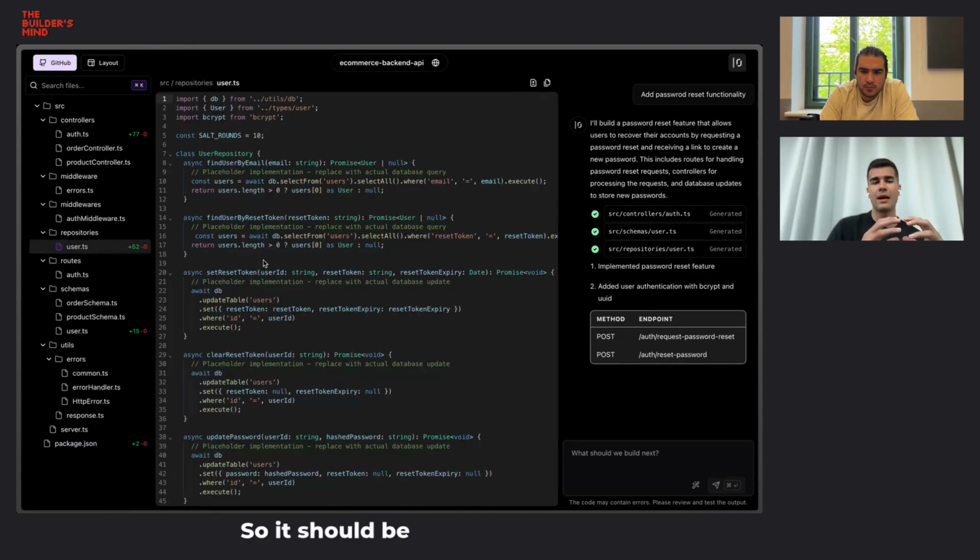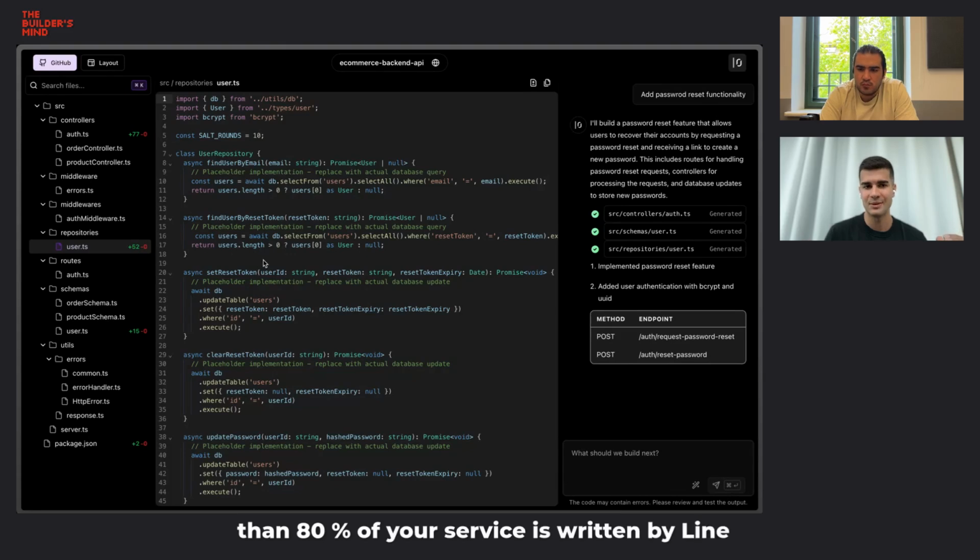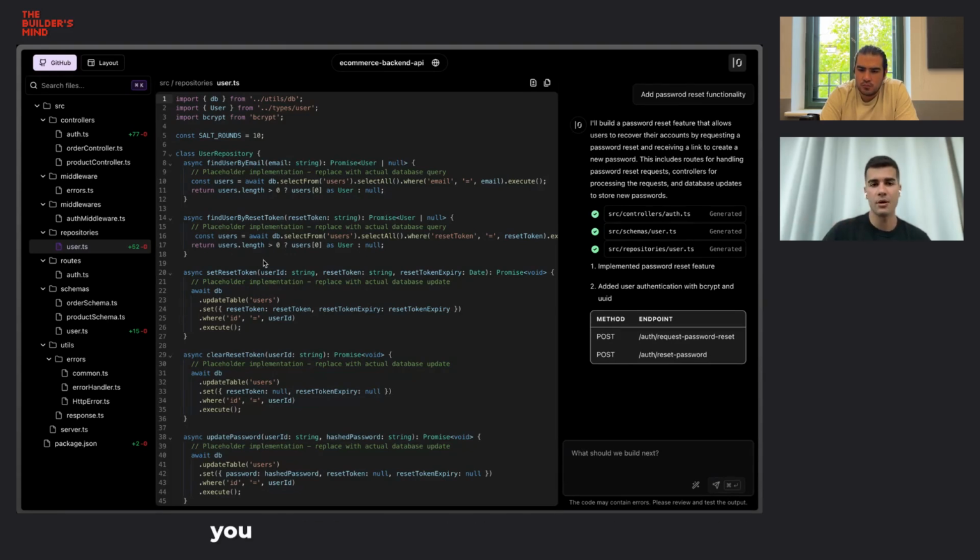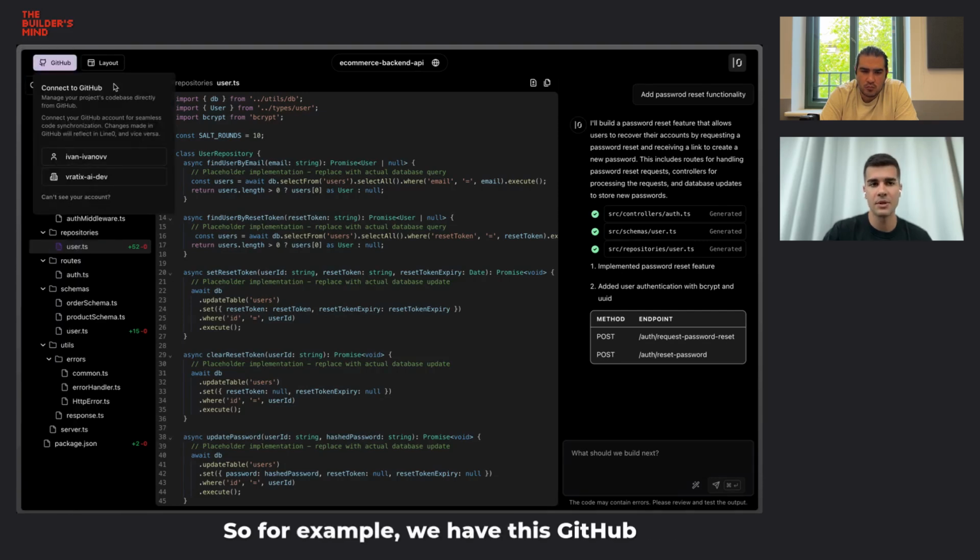So it should be a balance: more than 80% of your service is written by Line0, and then you have the little extra 20% that you need to write yourself. You can connect it with GitHub and then continue building with Cursor or Windsurf or these other tools and then come back. For example, we have this GitHub integration that has a two-way synchronization between Line0 and a repository in your GitHub account.